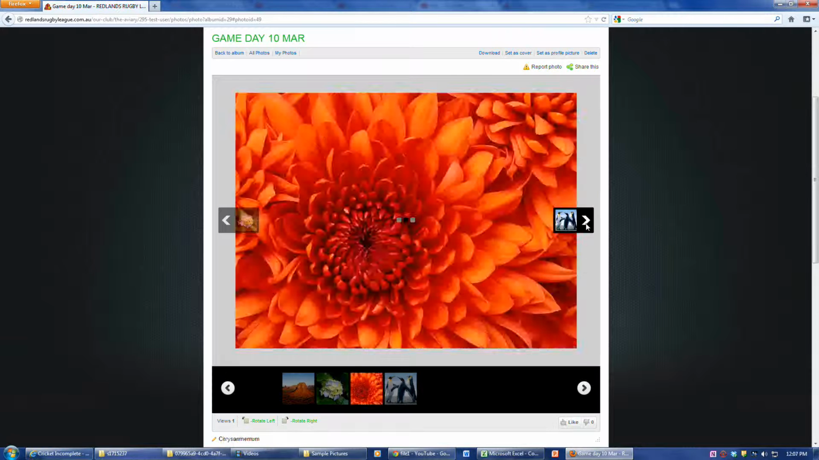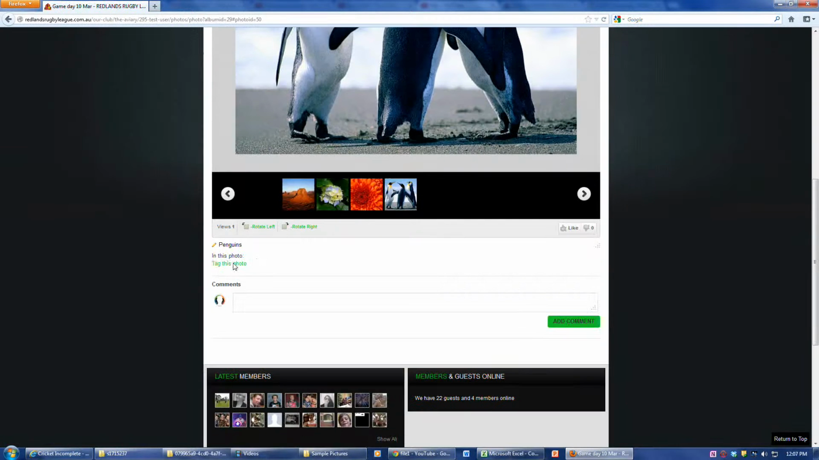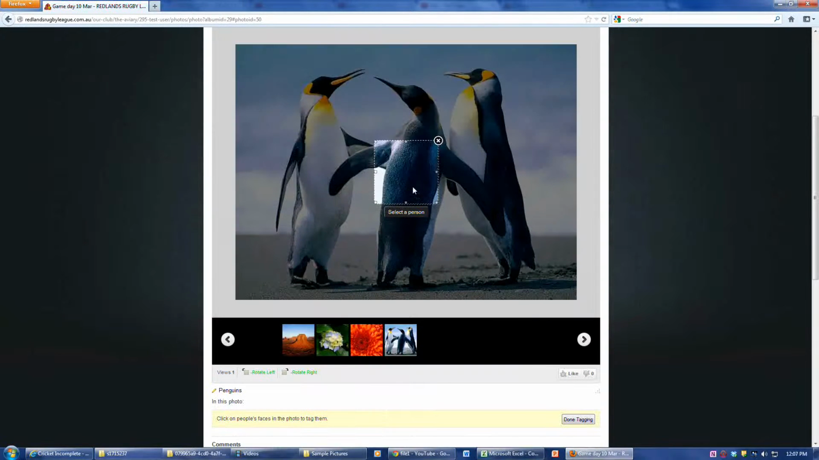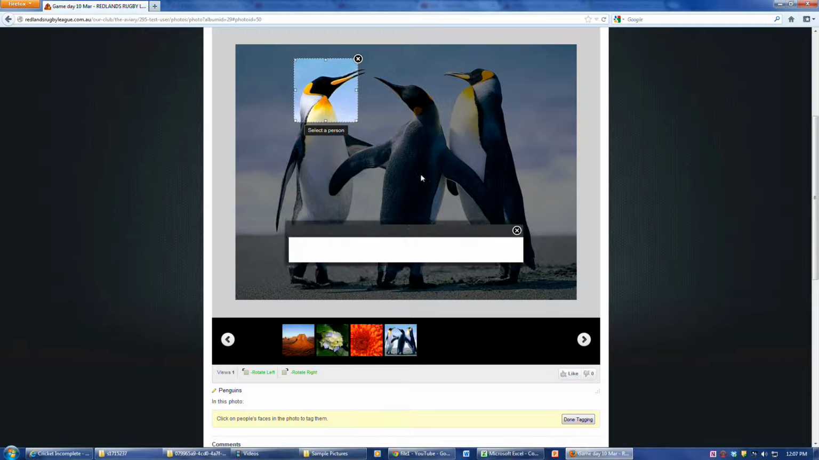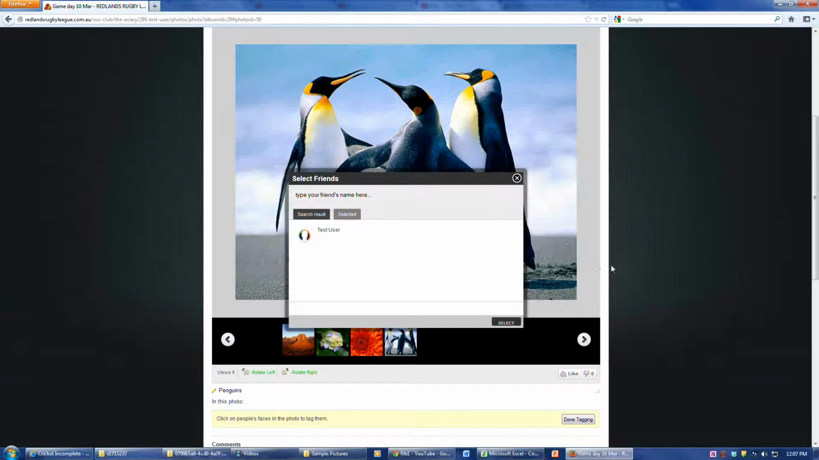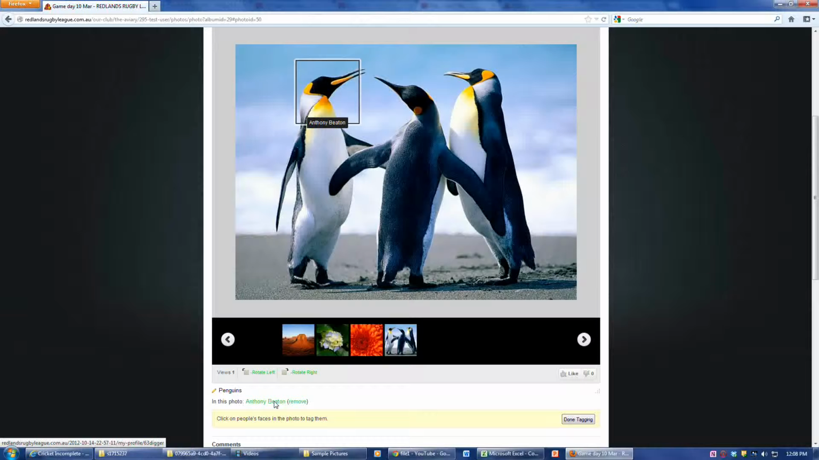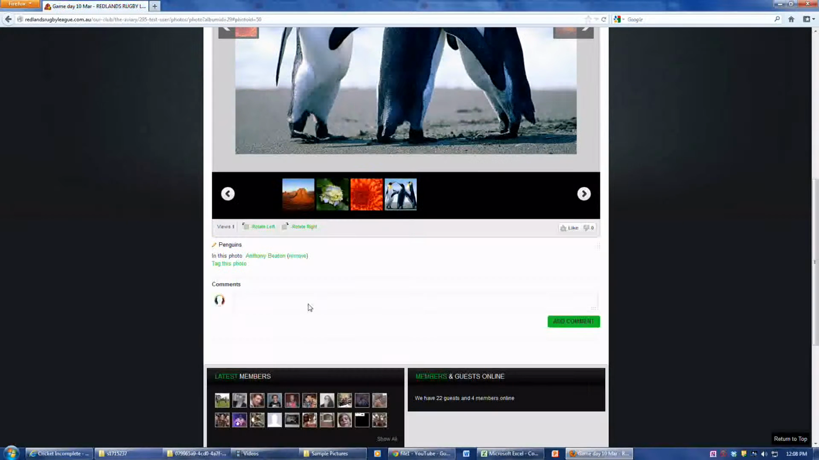Okay, and there's the boys having a game. Now stuff you can do in here, I can tag the same as you do on Facebook. I can say, that looks like Anthony Beaton to me. So there's my friends, there's Anthony Beaton. Anthony Beaton's tagged there, see? There he is there. You can remove the tag and whatever. So there I'm done tagging, and people can comment or whatever you like to do on the photos.